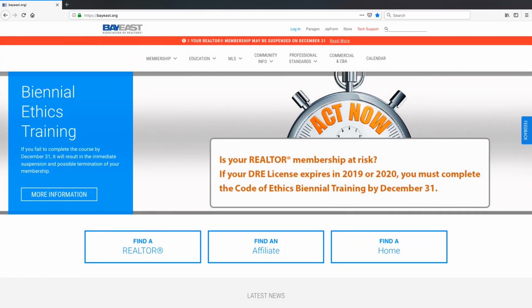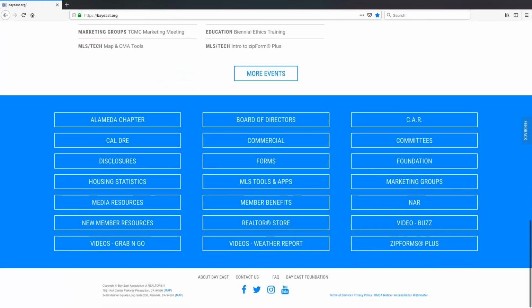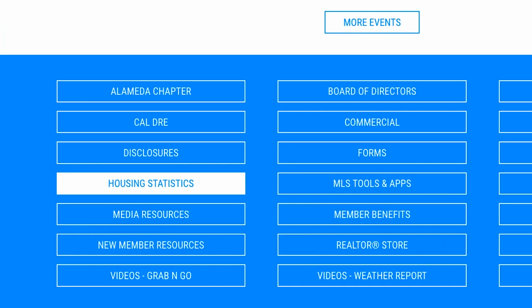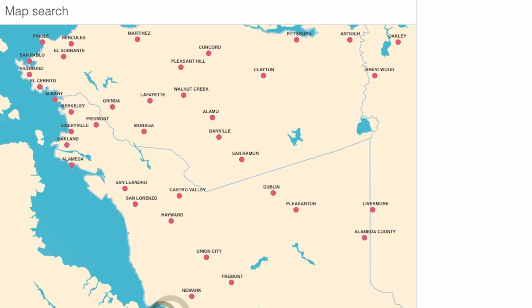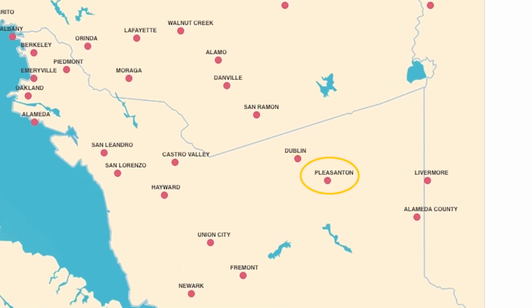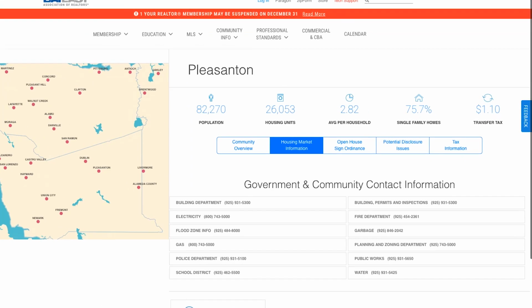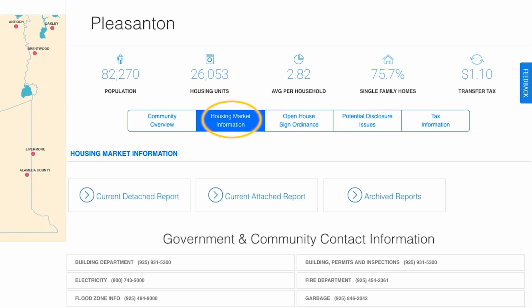Your story begins right on our homepage by scrolling to the Housing Statistics button. Every story needs a location. Using this map of the East Bay, click on the community where your story will take place. Next, click the Housing Market Information button.